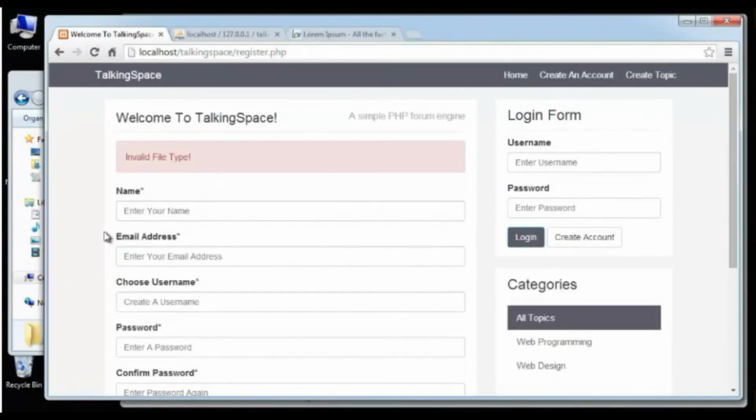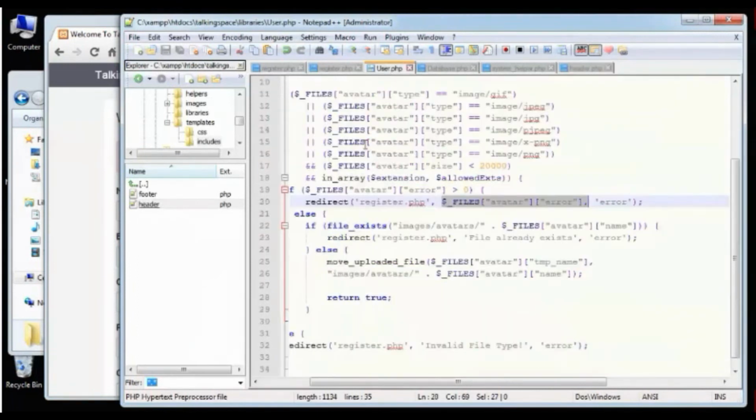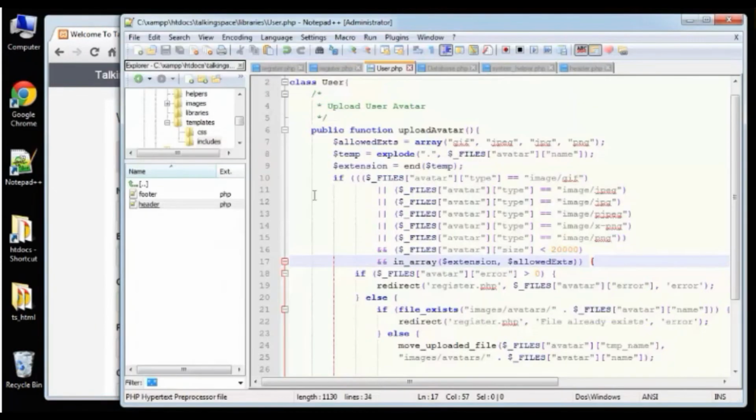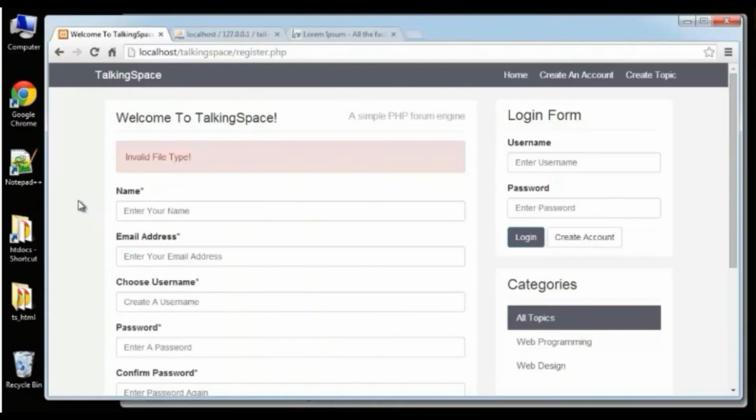Alright, so we're getting invalid file type. So if we go back to user, and check the if statement here, we know the file type is JPEG. I think what's going on is it's less than 2 kilobytes. I'm just going to increase this to 5. Alright, and then that should work.